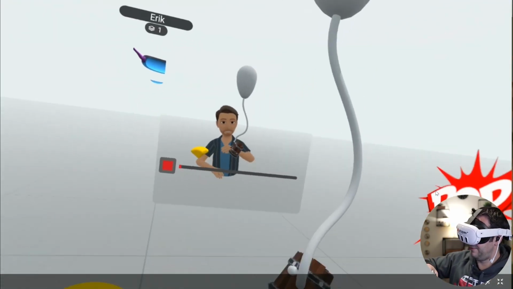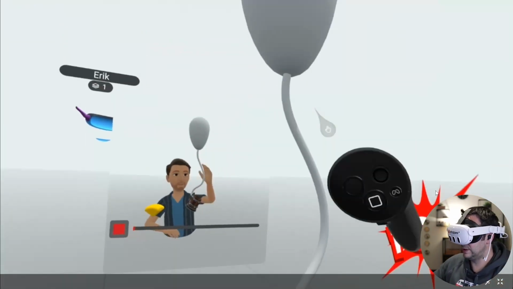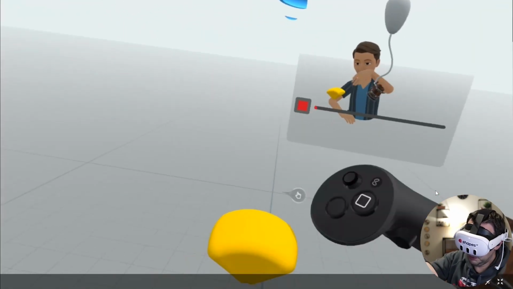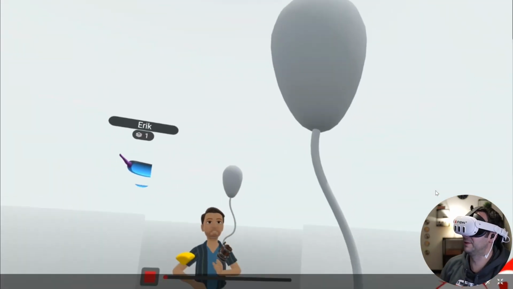So this is a fantastic prototype of a balloon tied to a mug. And when you push the button, the balloon will go up. Have fun.